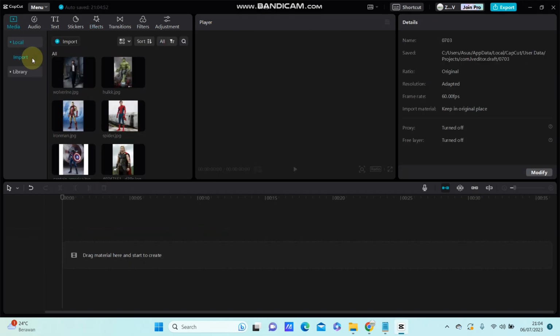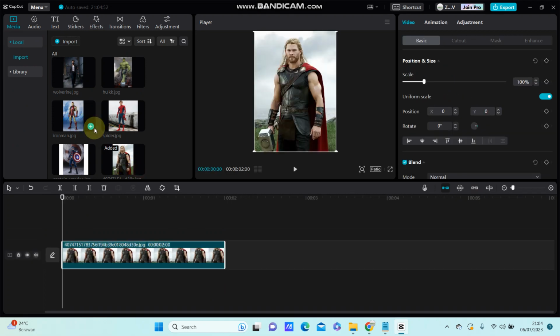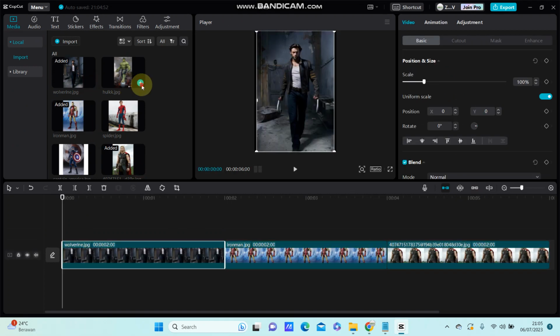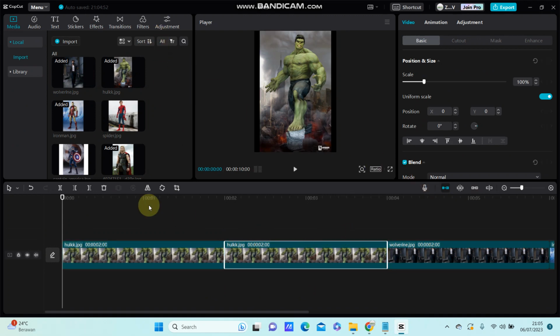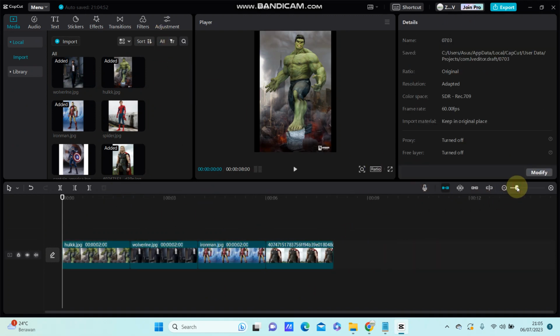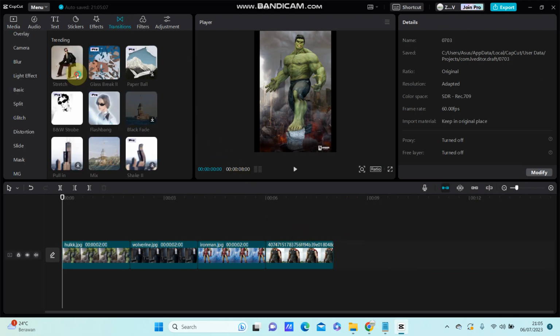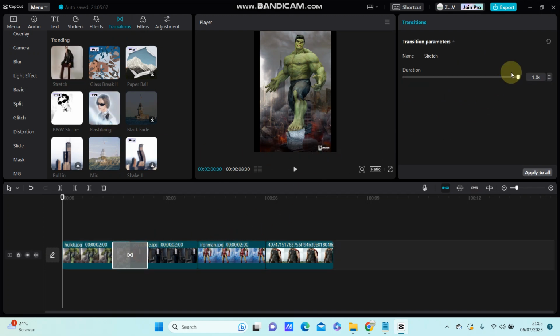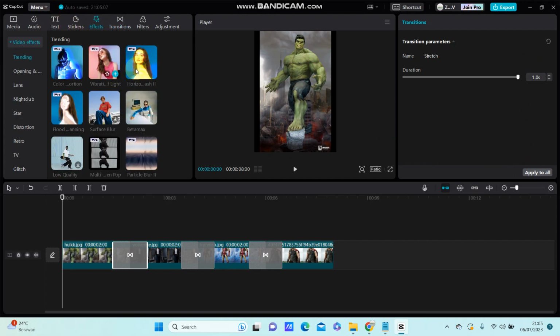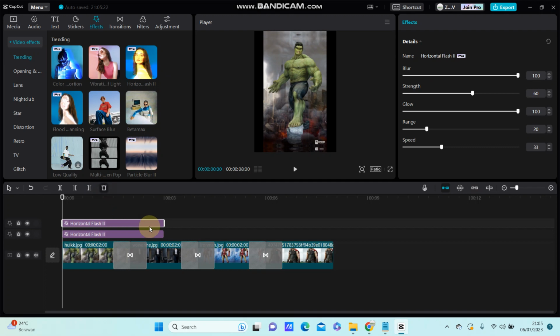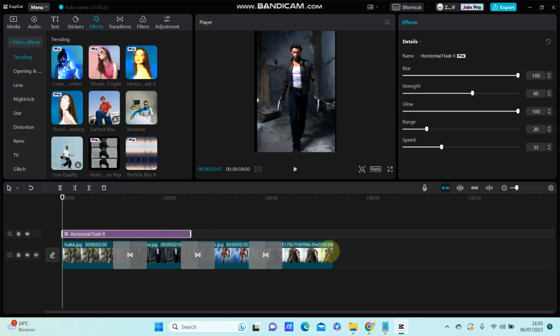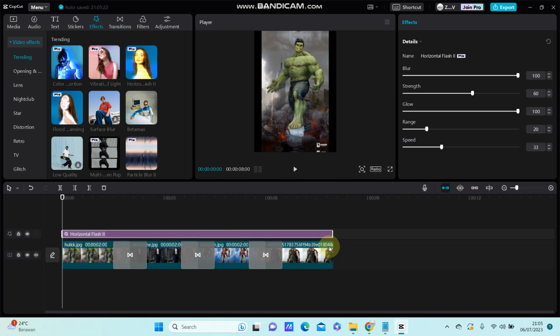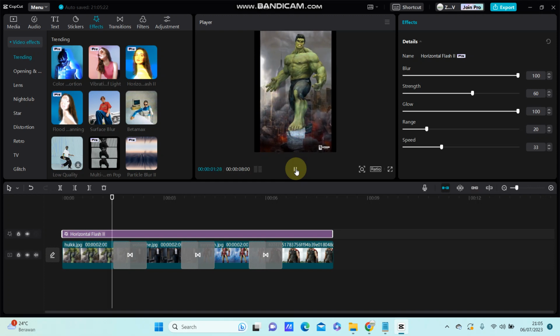You can select your photos or videos that you'd like to edit and go to transition. Go to transition and select straight. Apply to all the clips, and go to effect. Select horizontal place to adjust the duration until the end of the clip and see your final result.